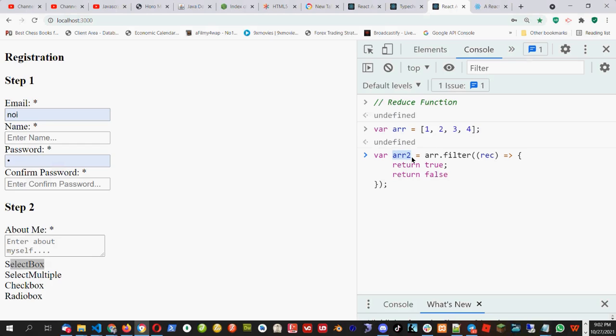And what is the data type for array2? Array is ARR, is an array. What will be the data type for ARR2? Whether it will be array or object or numeric or what? It will be array. The only thing is, if we return true, that element will be present in array2, and if we return false, that element will not be present in array2. So that is the filter part.